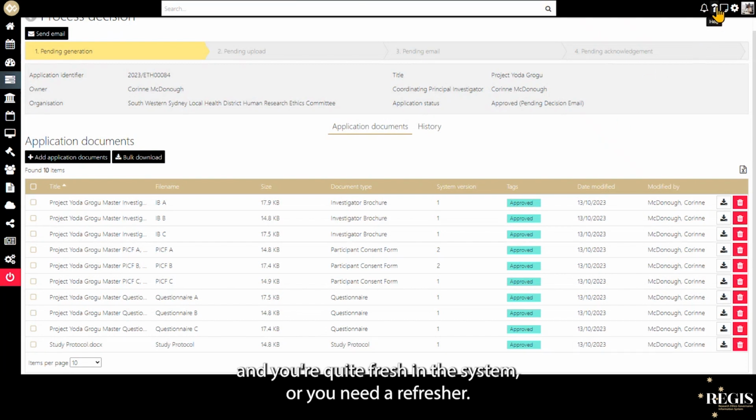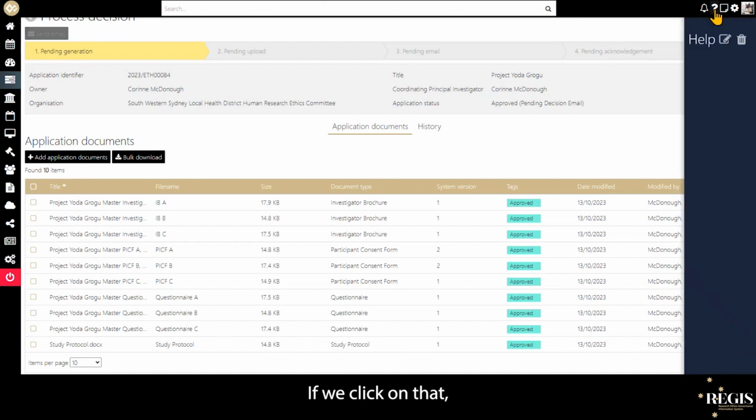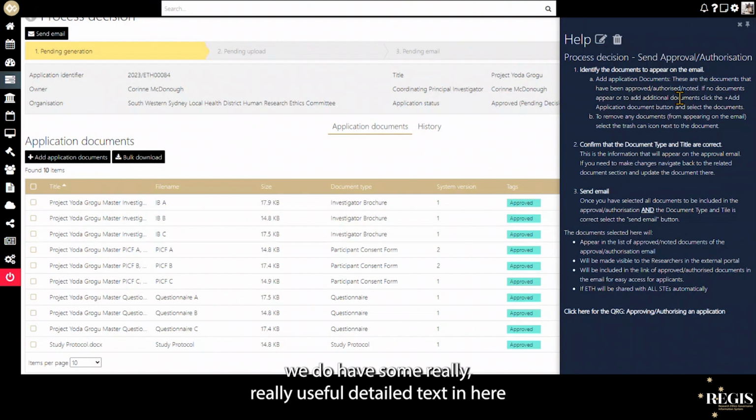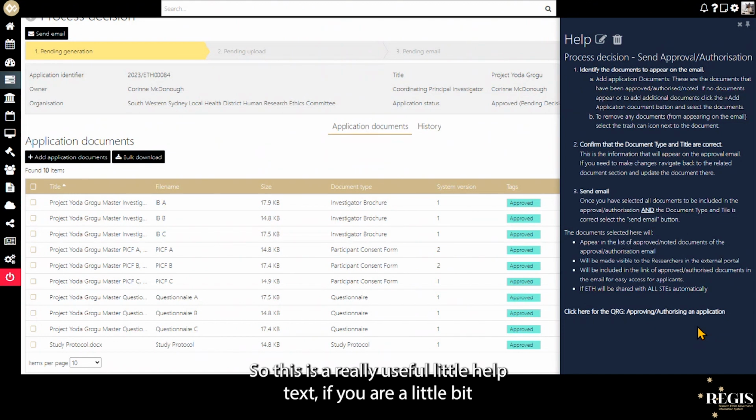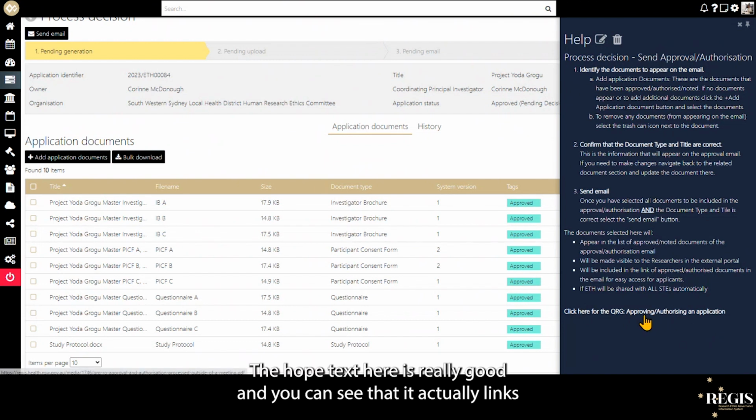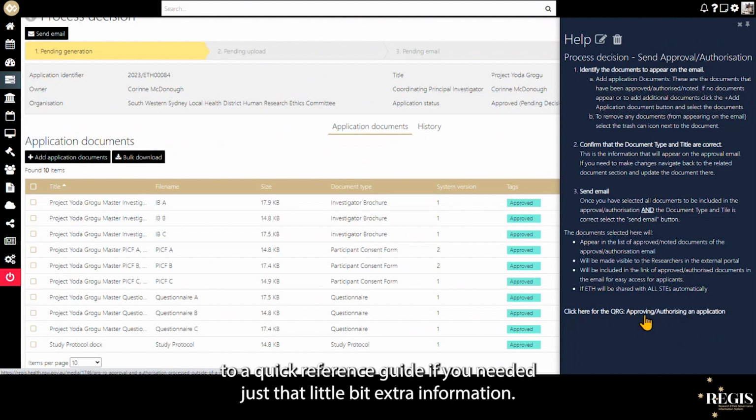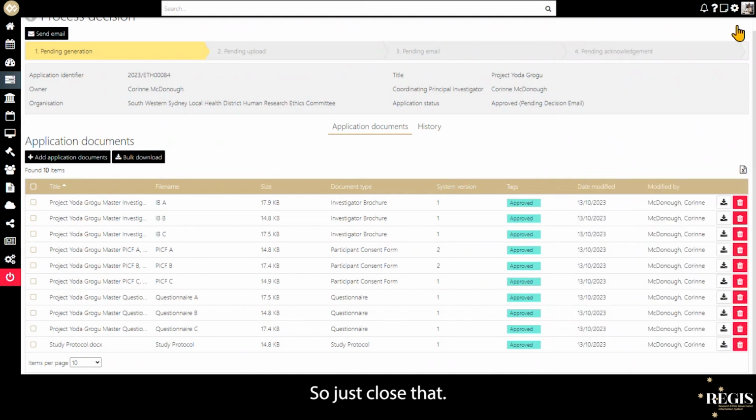Just another tip, if you are in this section here and you're quite fresh in the system, or you need a refresher, our help icon at the top of the screen, the little question mark, if we click on that, we do have some really useful detailed text in here. And it's pretty much everything I'm going through at the moment too. So this is a really useful little help text if you are a little bit unfamiliar with it. Maybe it's been a while since you've had to approve something or you're very new in the system. The help text here is really good. And you can see that it actually links to a quick reference guide if you needed just that little bit of extra information. So we've got that there. So we just close that.